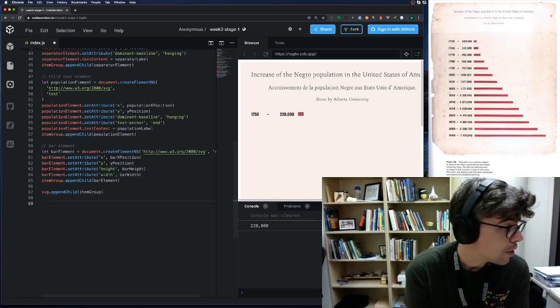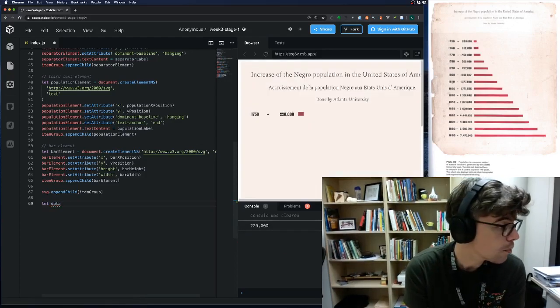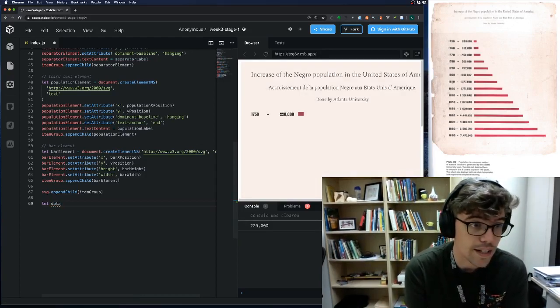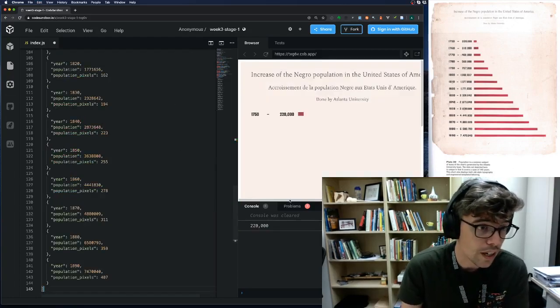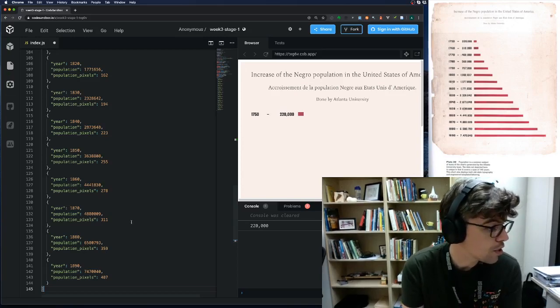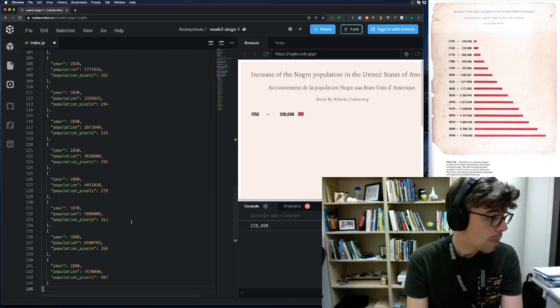I have, as you know, copied the data set to my clipboard. So what I'm going to do is declare a new variable. I'm going to call it data here, and I'm going to paste in whatever is on my clipboard, and that's that data structure that we just created on CSVJSON.com.